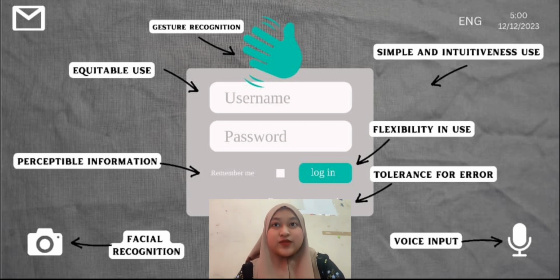Number 3 is perceptible information. The login screen should provide information in a way that is easy to understand for all users, including those with visual or auditory impairments. For example, the login screen should use large, clear font and icons, and it should provide audio feedback for users who are blind or have low vision.